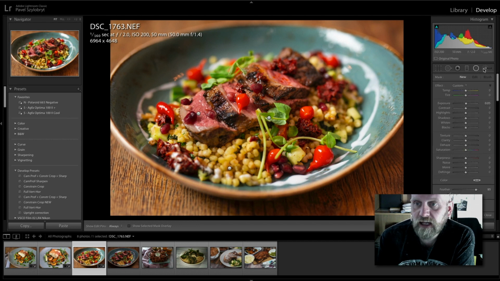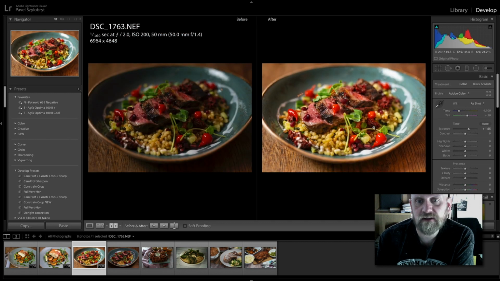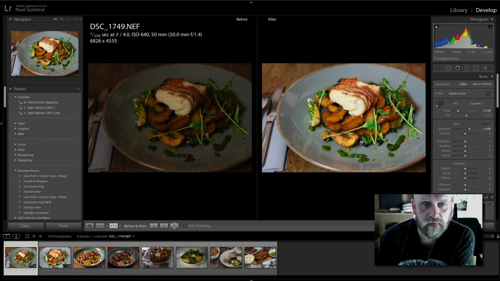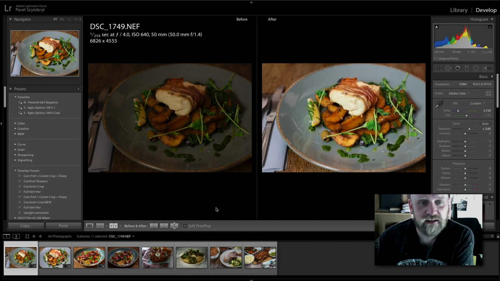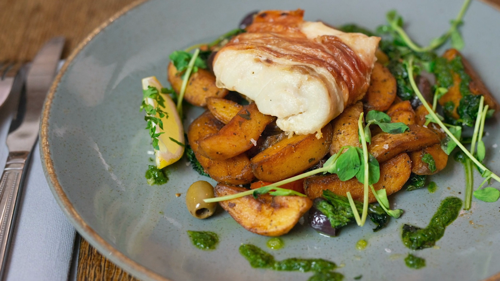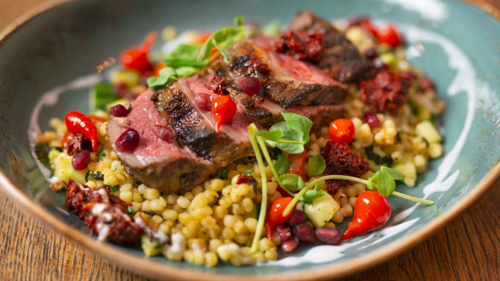In Lightroom you can also see before and after. So as you can see, the picture straight from the camera and edited quickly. Also have a look at the other ones. There you go. As you can see, it's a big difference in overall look, but it didn't take very long to achieve this. Okay, let's have a look at the next one.